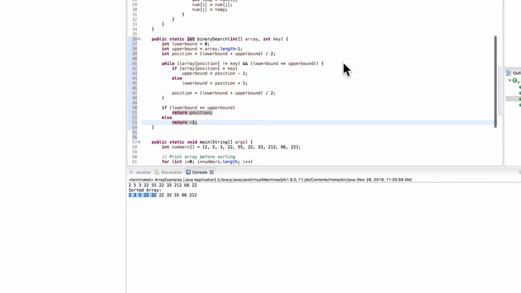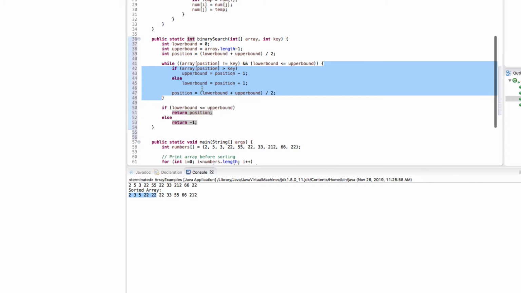And now the while loop is going to continue. It's going to continue. This loop is going to continue until one of two things happens.